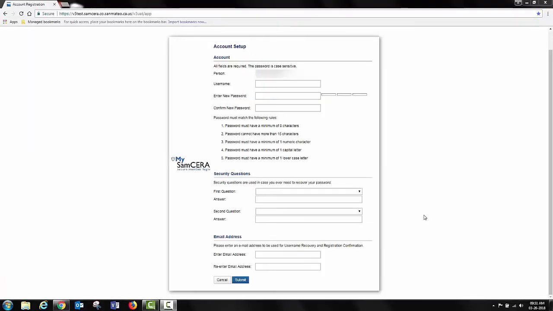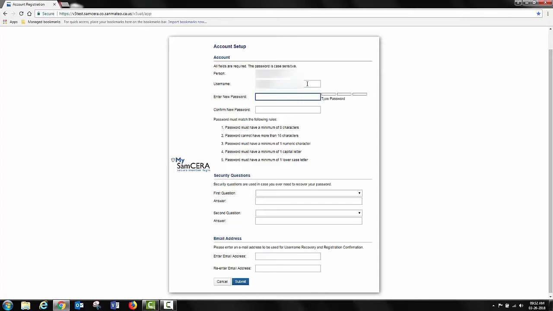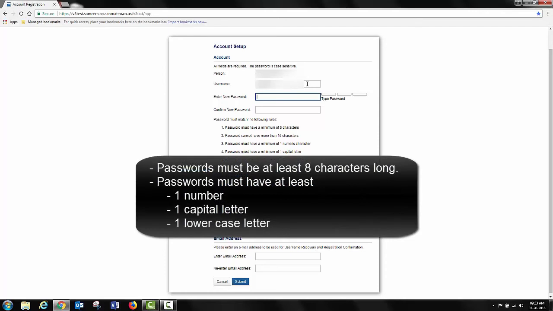Now, we are in the account setup portion of the registration process. Enter a username to use for MySamCERA. It has to be at least 8 characters long. Next, we will create a password to log into MySamCERA. Here are a few requirements when creating the password. It needs to be at least 8 characters long with 15 characters as the maximum length. It must have at least one number and one capital letter.